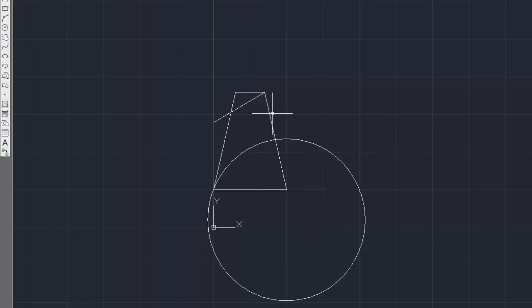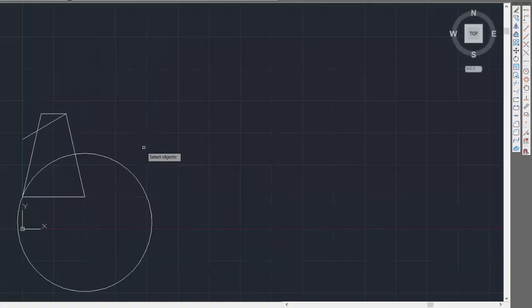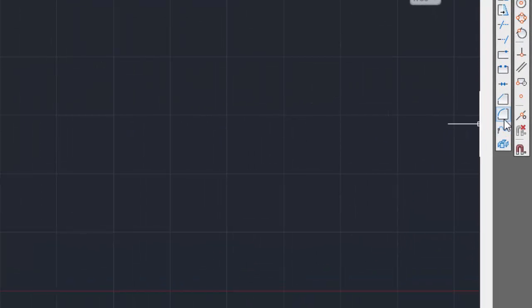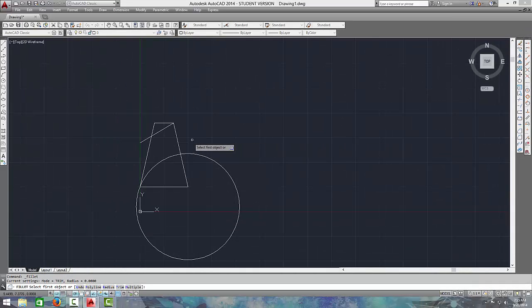So first things first, take a look at the cone. We're going to need to blow that. So we're just going to touch it and right click. Now they're all individual parts. We need to get the apex point on. So we're going to use again the fillet command without adjusting the radius on there, just to put that point on.